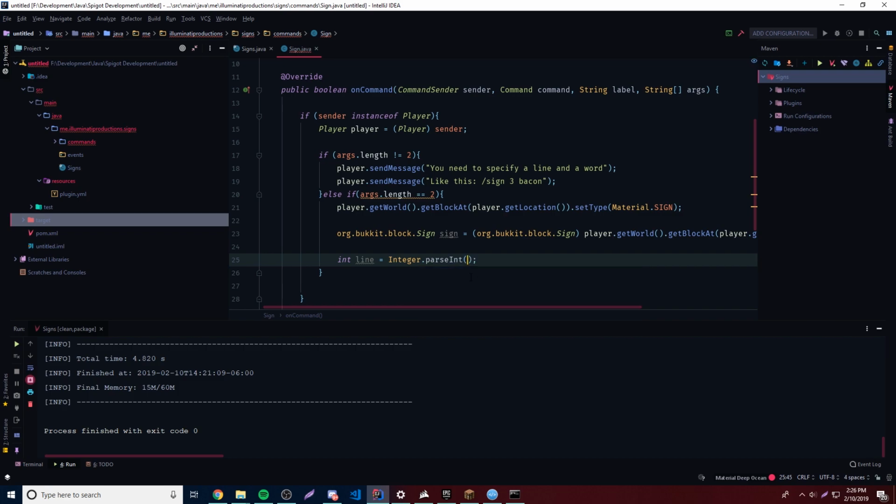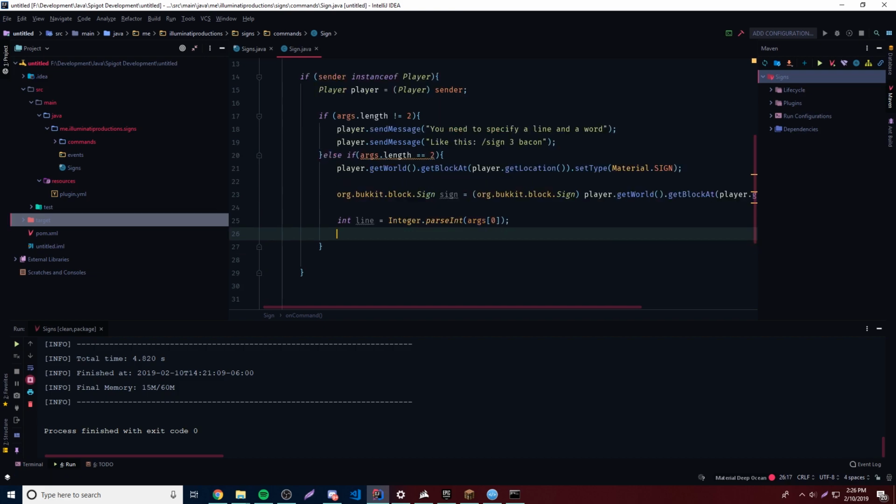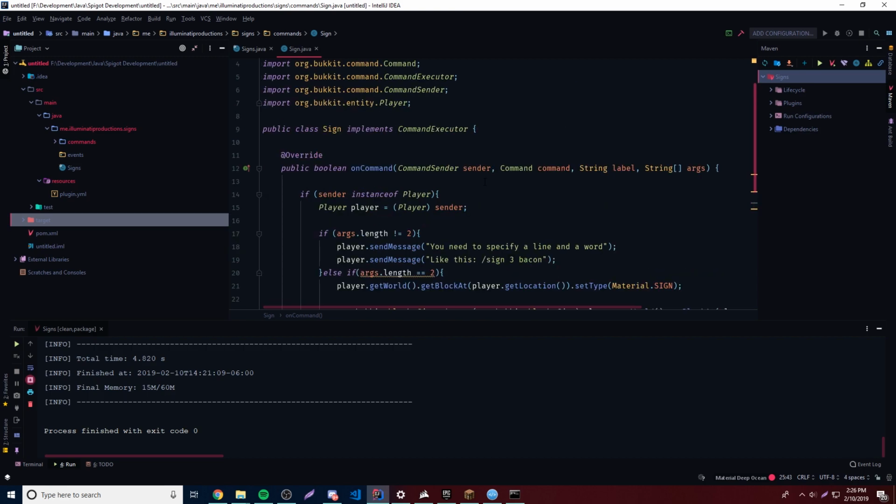So we'll parse int, and then we can provide a string inside of that. What that's going to do, of course, is get the first argument, and then change it to an integer so that we can store it as an integer. So we can store the line itself. Now let's also store the word that they want to put on the sign. So we can do string word is equal to args[1], so that will get the second argument, of course. It's 0 and then 1 because it's 0 based. So that's going to get the second argument that they provide.